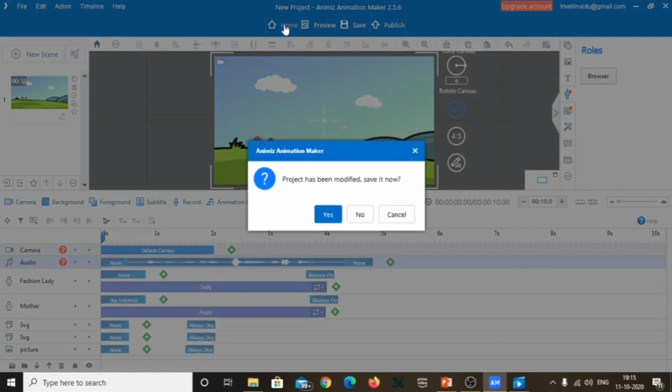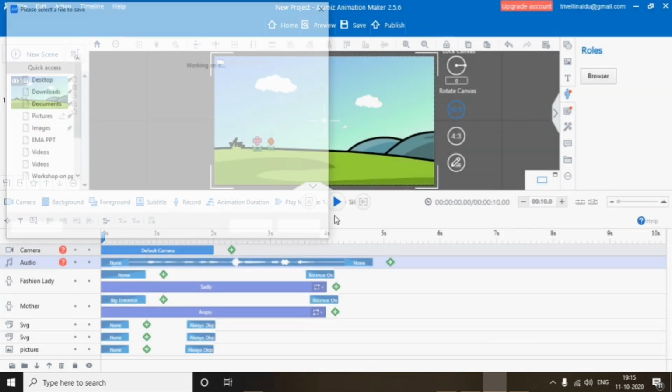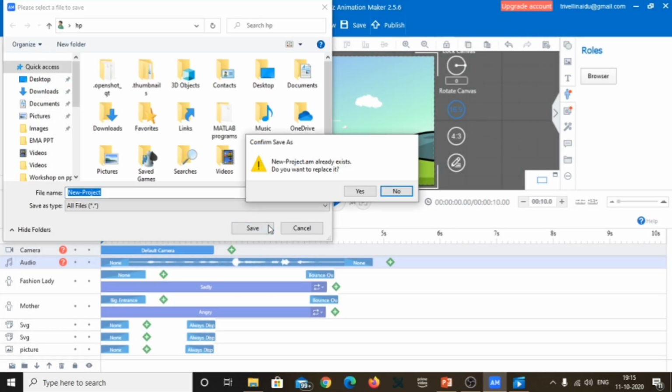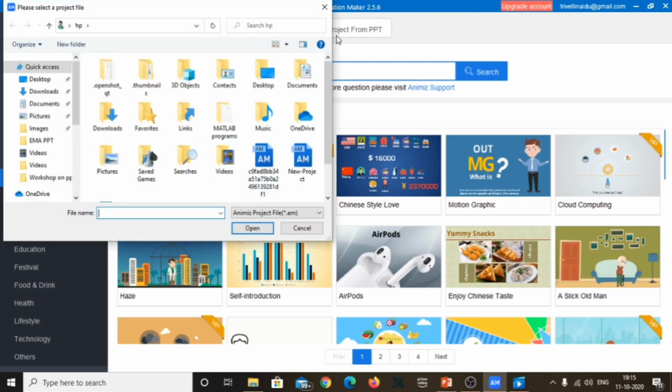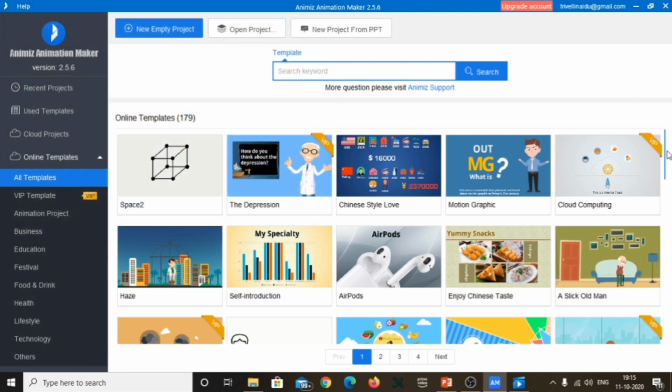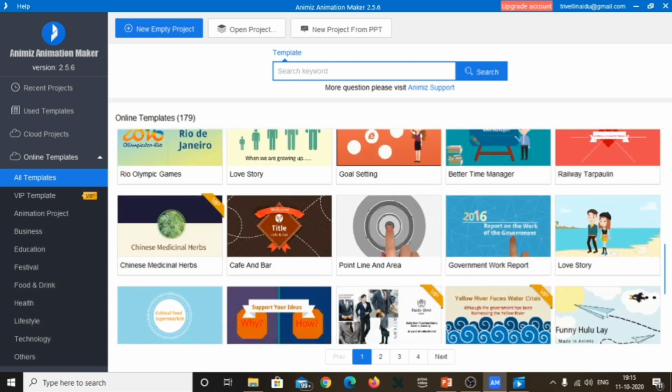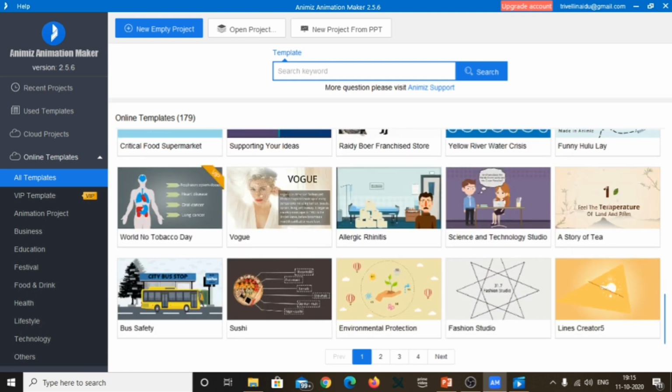Now, yes, I want to save this file. Save as new project. Yes. Now this has been saved. Now I was talking about the templates. You can take any of these templates and work on it. That is also possible. Let me take, for example, any of the templates.